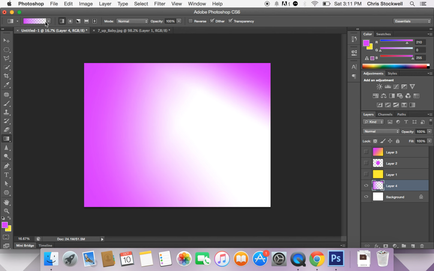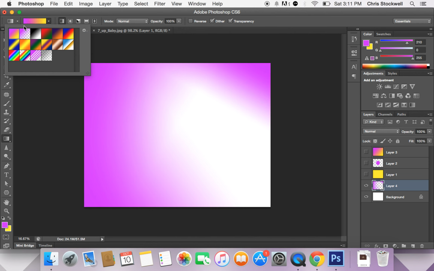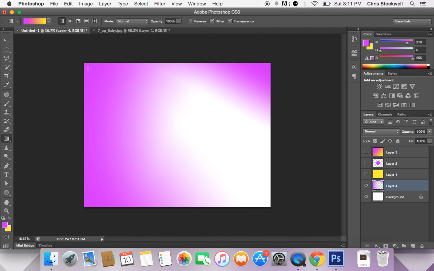Something else to notice about the gradient tool is that not only does the angle of the line that you drag matter, but also the length. The length is going to determine how gradually the gradient goes from one color to the other. So if I make a really short line, the gradient from the purple to the yellow is going to change colors really quickly. Whereas if I make a longer line, it's going to change colors very slowly.